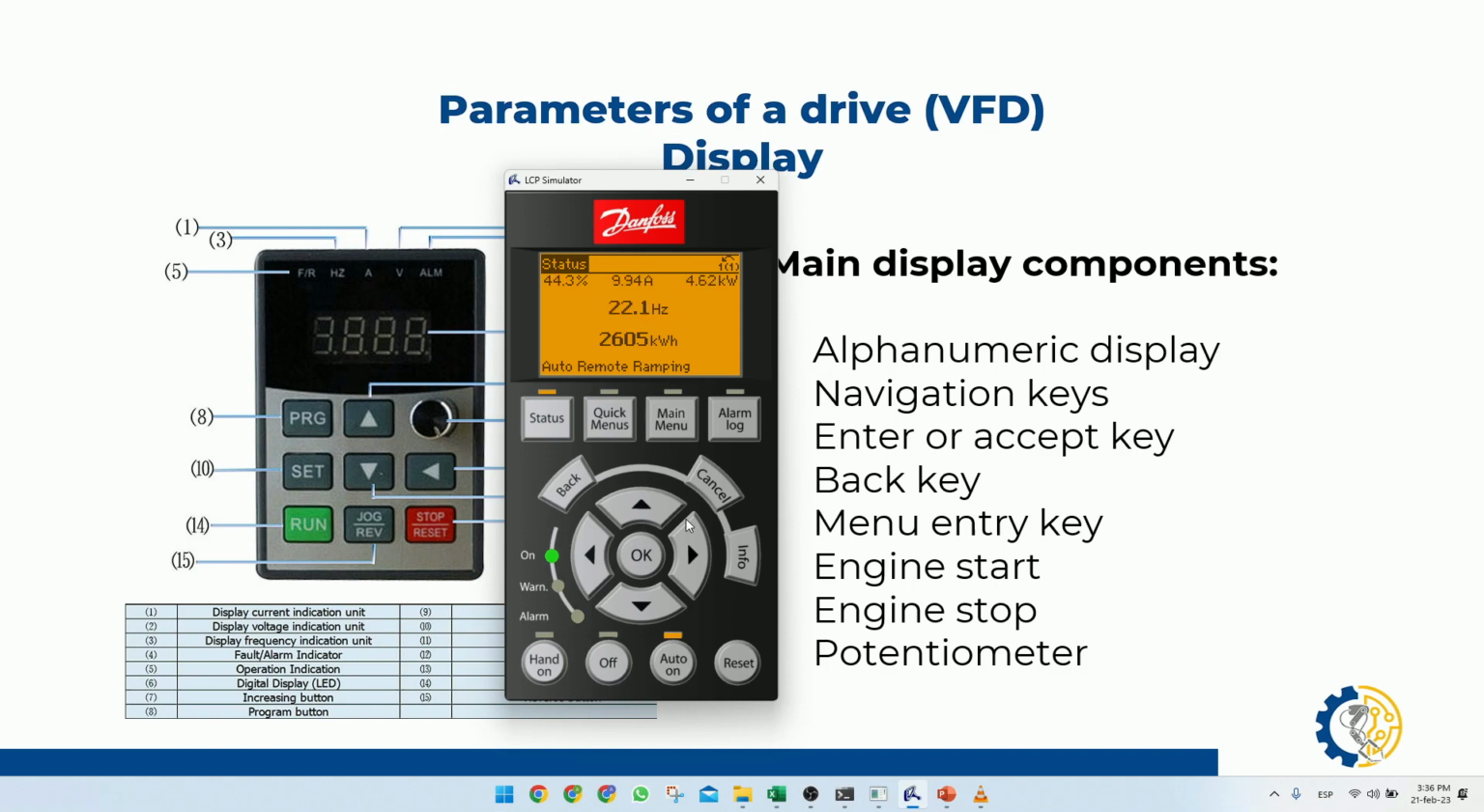Now here we actually have two keys to go into the menu, which are the quick menus and the main menu key. So ultimately, we have our motor start. Generally, they either have it manual or automatic, and generally it's only one button. So this is the run part.